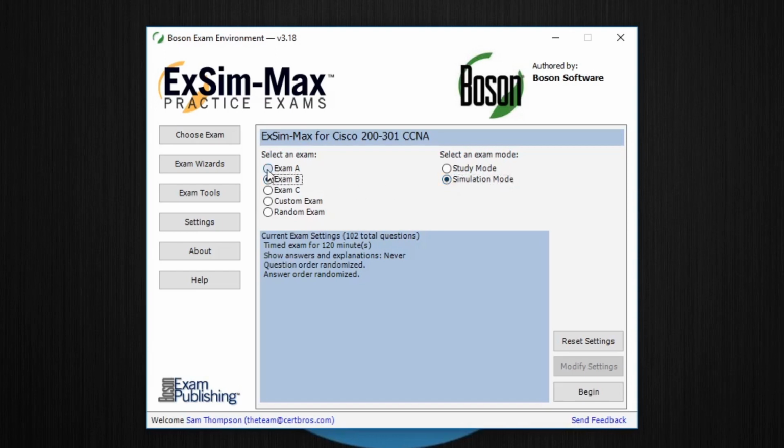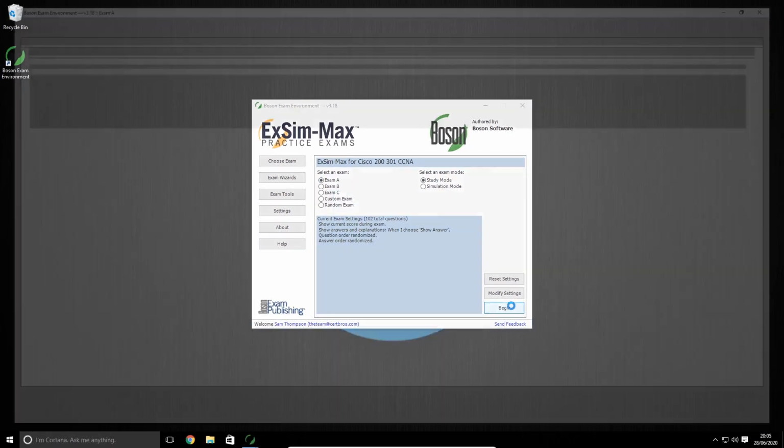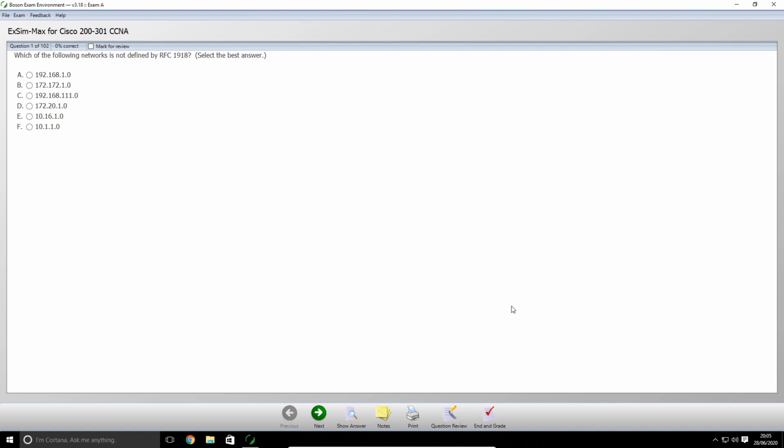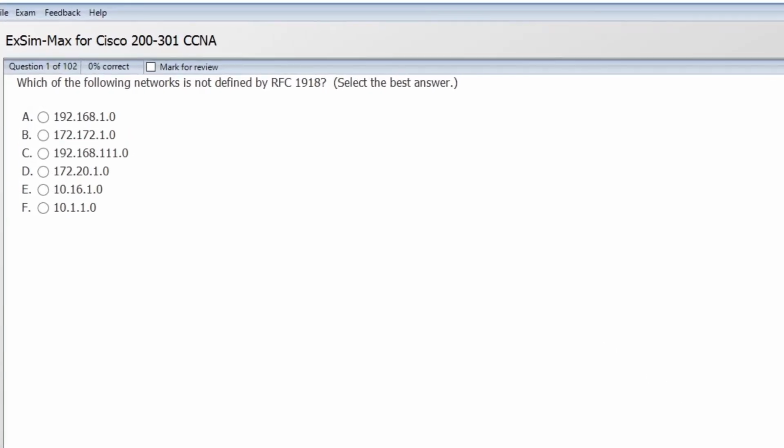I'll select exam A and we'll run in study mode and then click begin. Okay, so question one, which of the following networks is not defined by RFC 1918? Select the best answer.